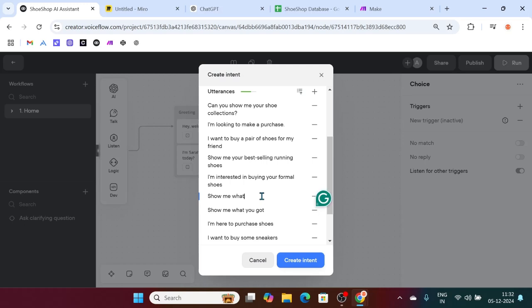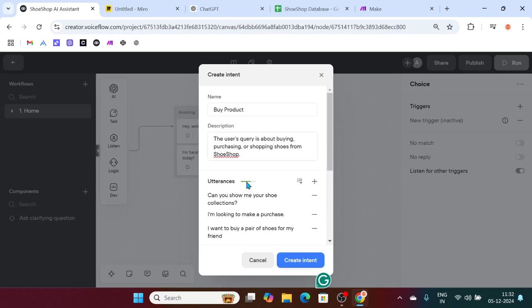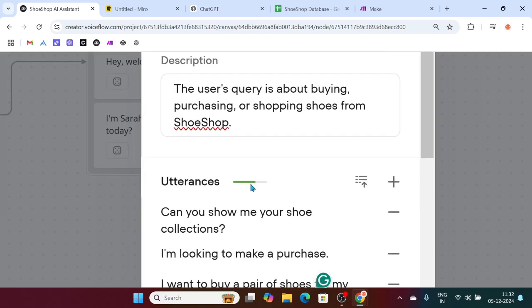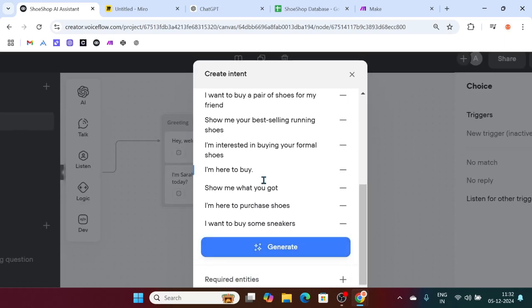Show me what we can say something like, I am here to buy. Yeah, that's it. You should try to increase this utterance level. The more the better. So we can generate once again.